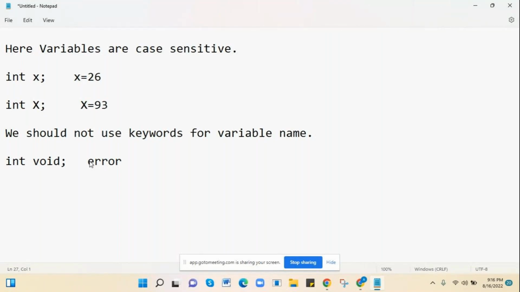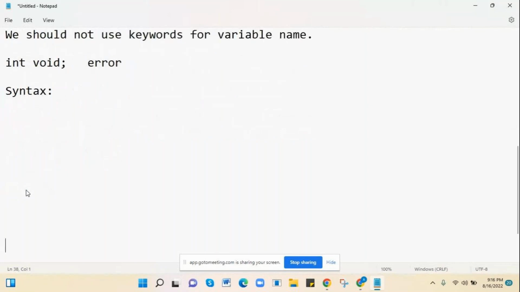What is the syntax to create a variable? What is the syntax? We have data type and variable name. Okay, like this. We have to declare like this. First, we have to mention the data type like integer, float, char, or double, and mention the variable name. It could be anything. It could be user defined.